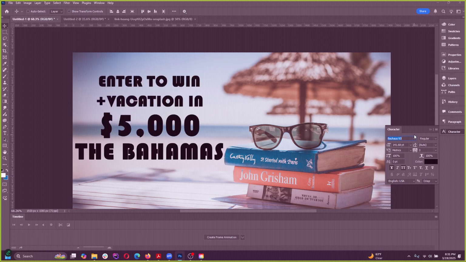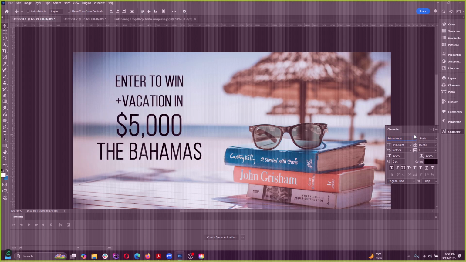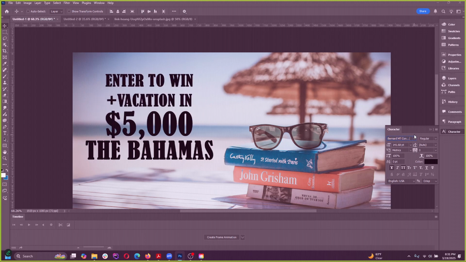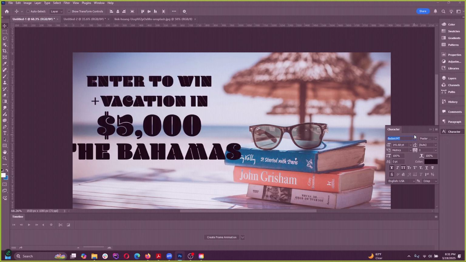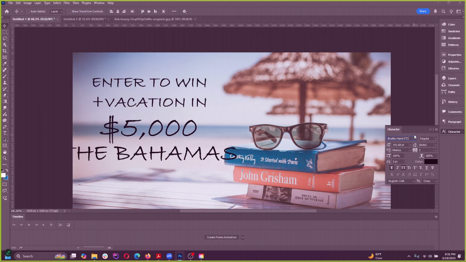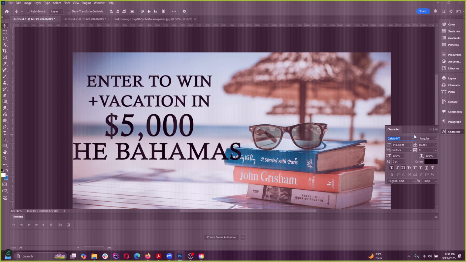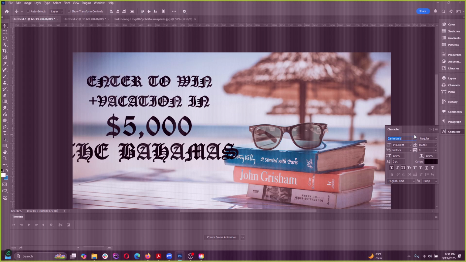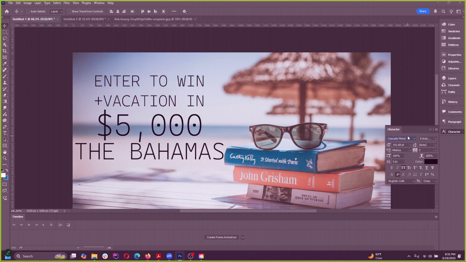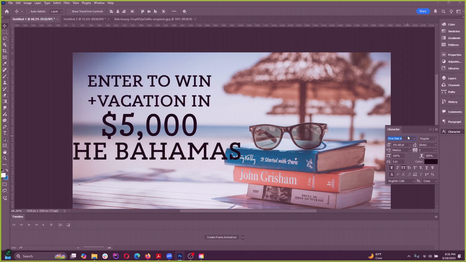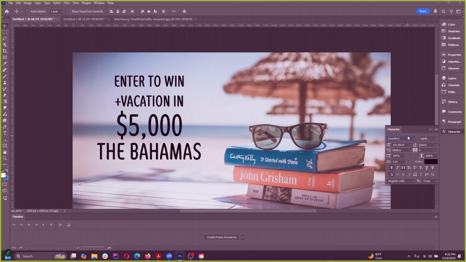I wasn't kidding when I said I'm gonna scroll through every single font I have, so bear with me. If I do find one that I like, I just try to remember the name. That's not bad.